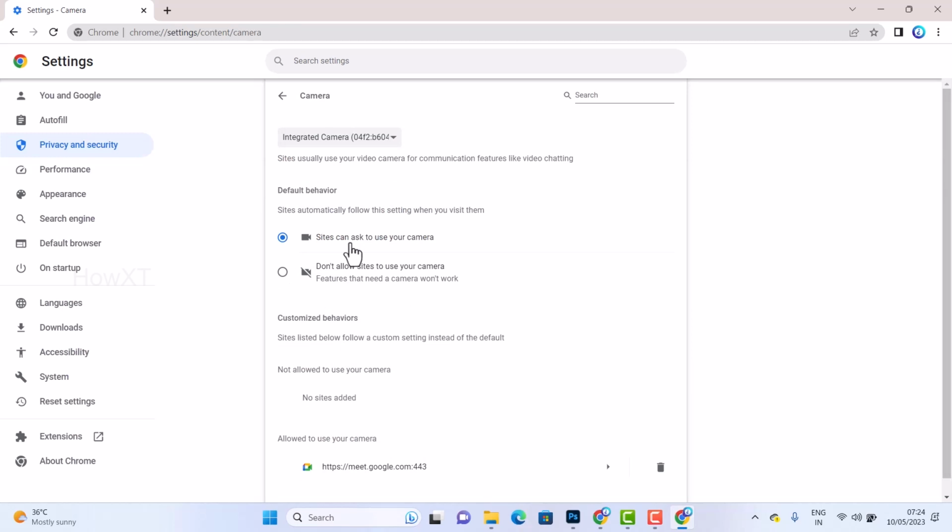Here sites can ask whether your camera should work, or you can disable this. You can choose don't allow sites to use your camera. If you select that, your camera will automatically be disabled, so you can work peacefully. If you want to enable this option, you can enable it.